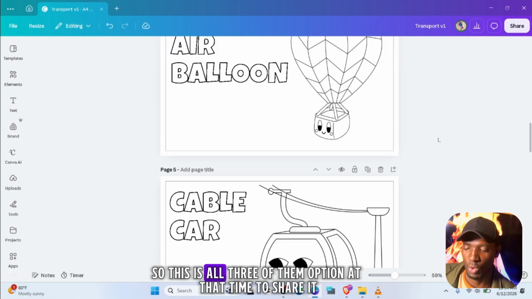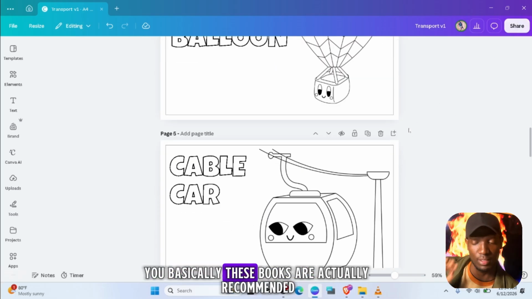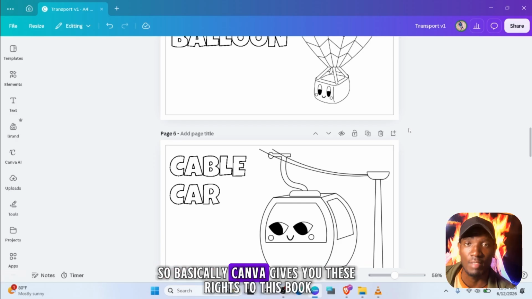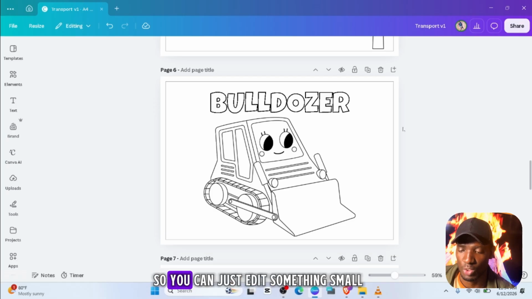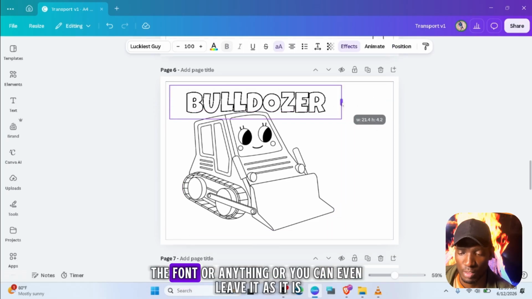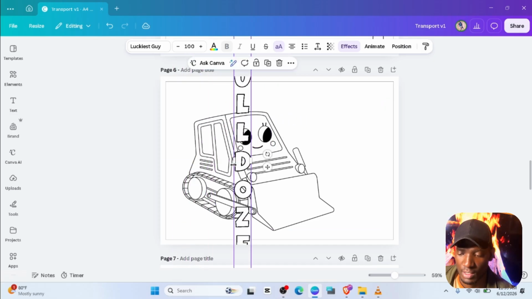So this is all. There are some options at that time to share it. Basically, these books are actually recommended. Canva gives you the right to this book, so you can just edit something small. For example, you can change the size, the font, or anything, or you can even leave it as it is. So let me reduce the size.